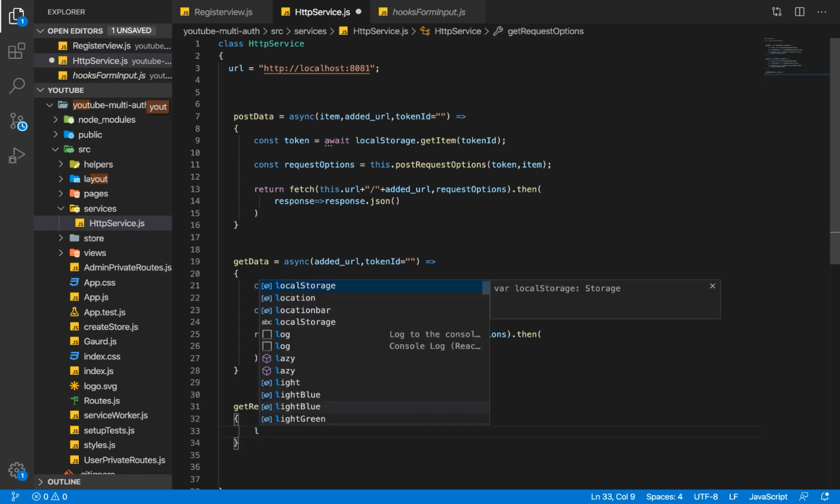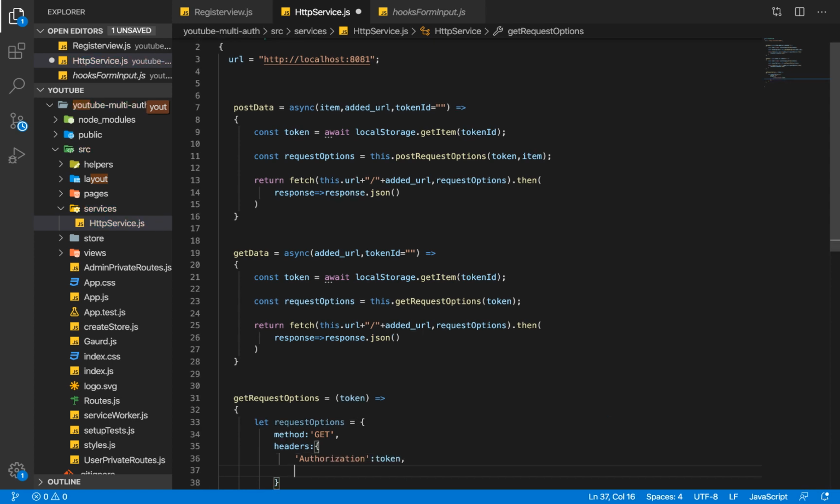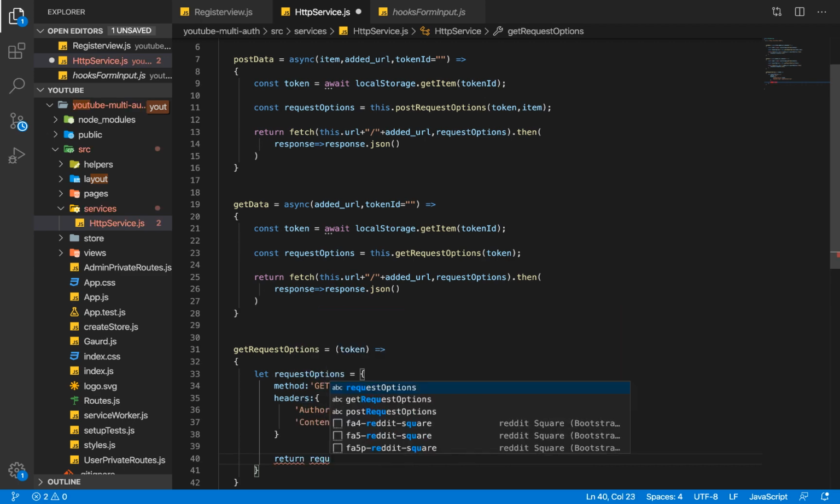And right here, we're going to declare a variable called request options. And request options is going to specify our method. Our method is going to be get. The next is going to be the headers. And for our headers, we are going to set our token. So authorization should be the token. Then we also want to set our content type. And our content type is going to be application/JSON. And having declared our request options here, we are then going to return our request options.